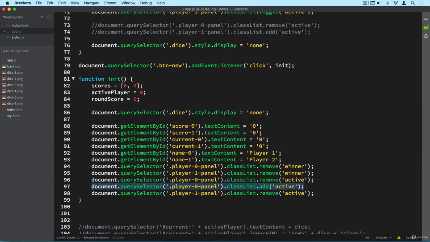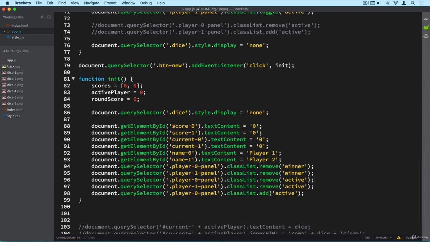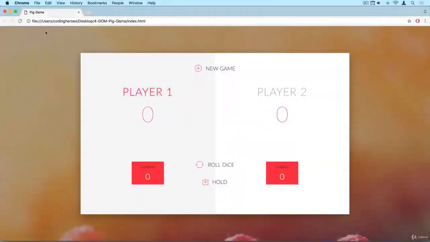And actually let me put this down here so that the ones that belong together are together. So we first remove these two so that we are sure that no active class is anywhere, and then we add the active class back to the first one. And with this, we should be good to go.